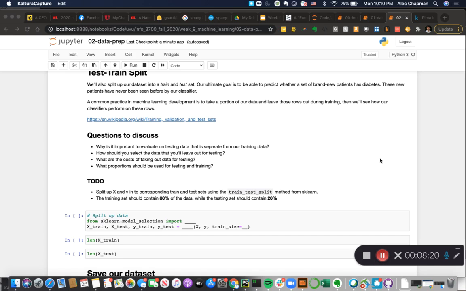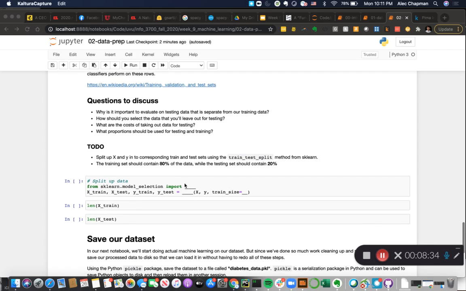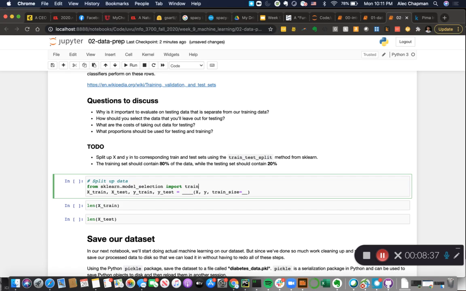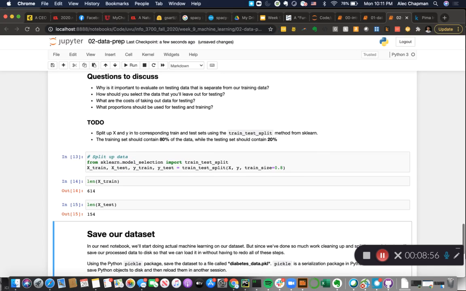Okay, so what we're going to do now is split x and y up into train and test sets. A common convention is that the training set will contain 80% of the data and the testing set will have the remaining 20. So we're going to import this function called train_test_split, and we call this on our x and y. We're going to say that the train size should be 0.8. Okay, now we can see that our training set has 614 rows, and our test set has 154 rows.